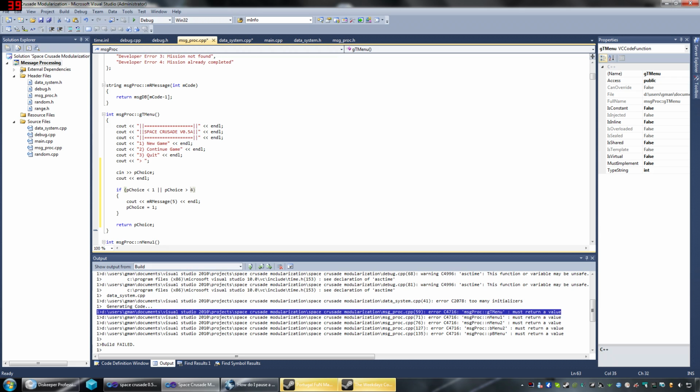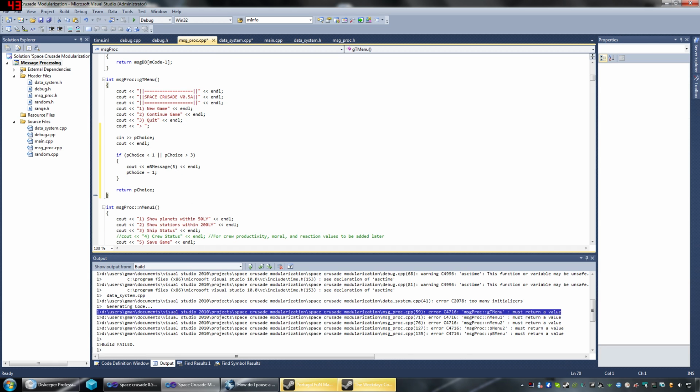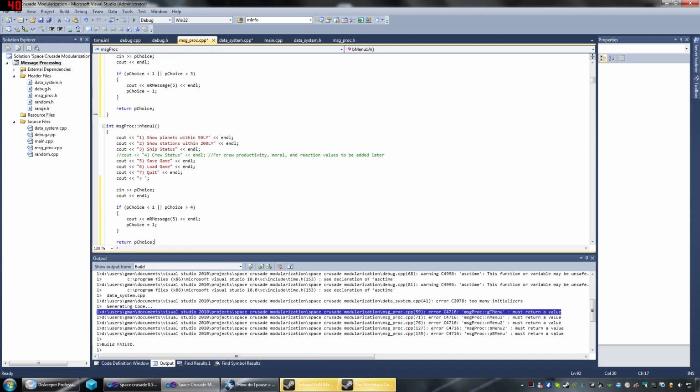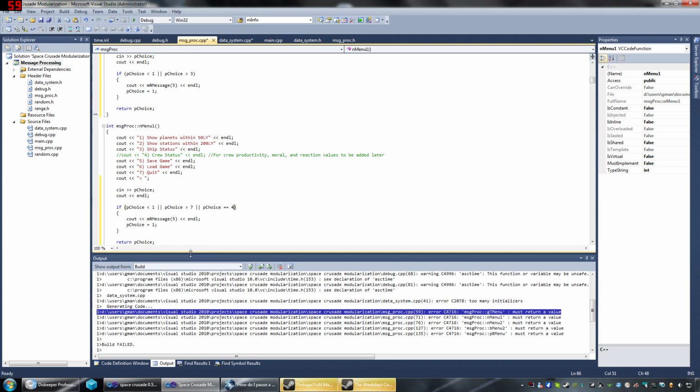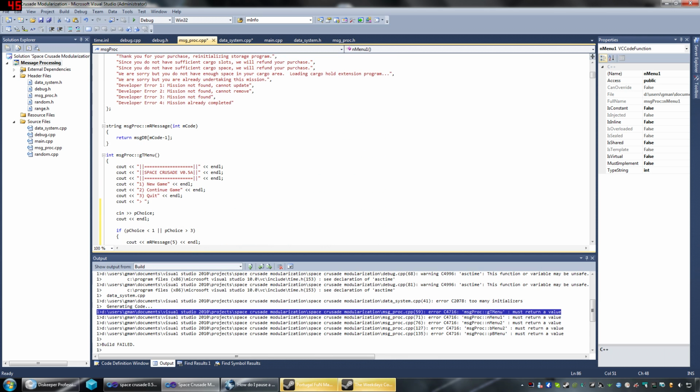One and 3. Message 5. Choice 1. Return p choice. One and 7. Or p choice equals 4, just so that it doesn't hit that and error out later on, so we'll need to use that.